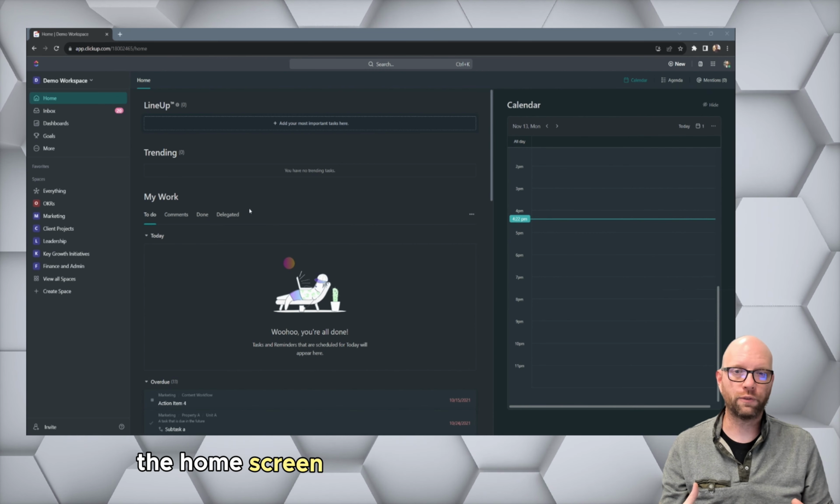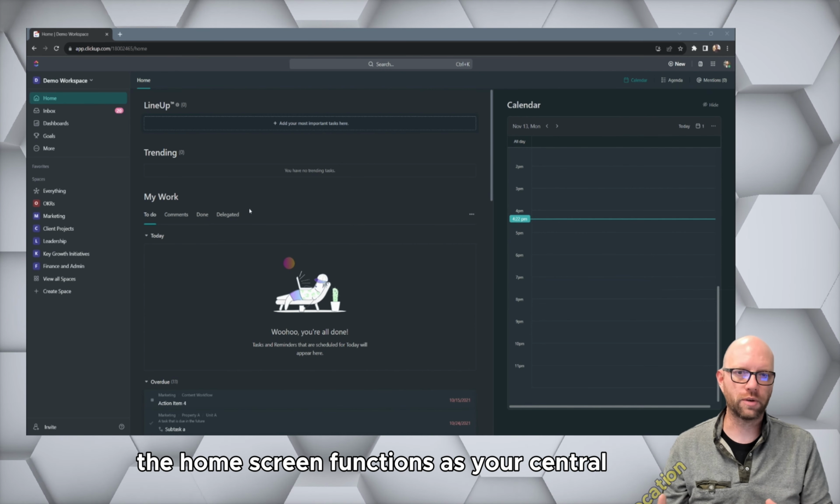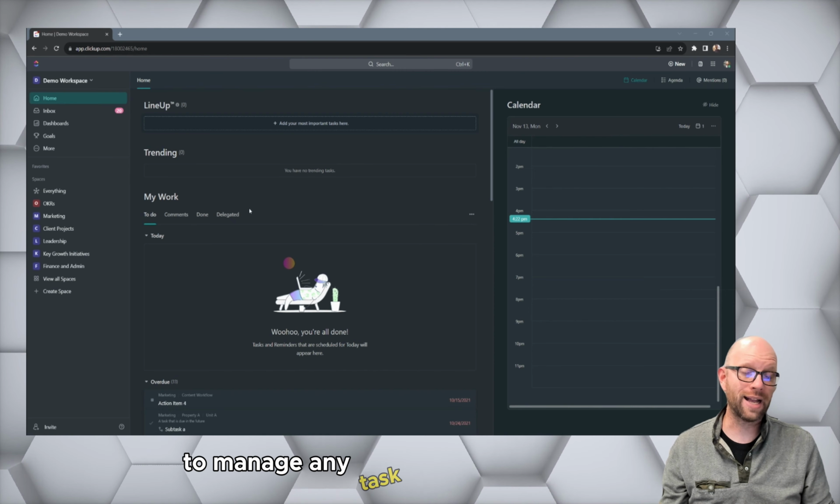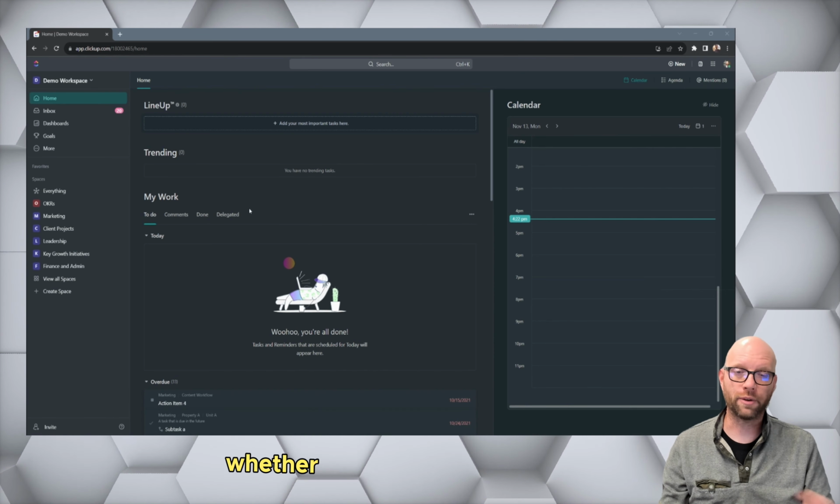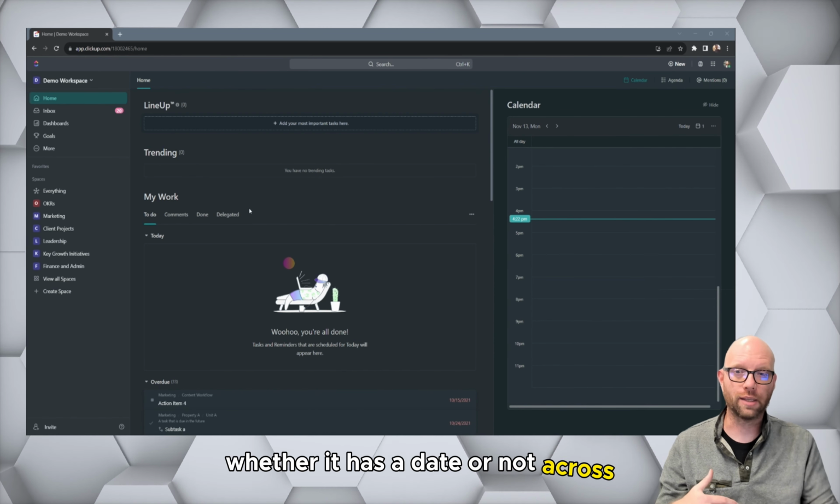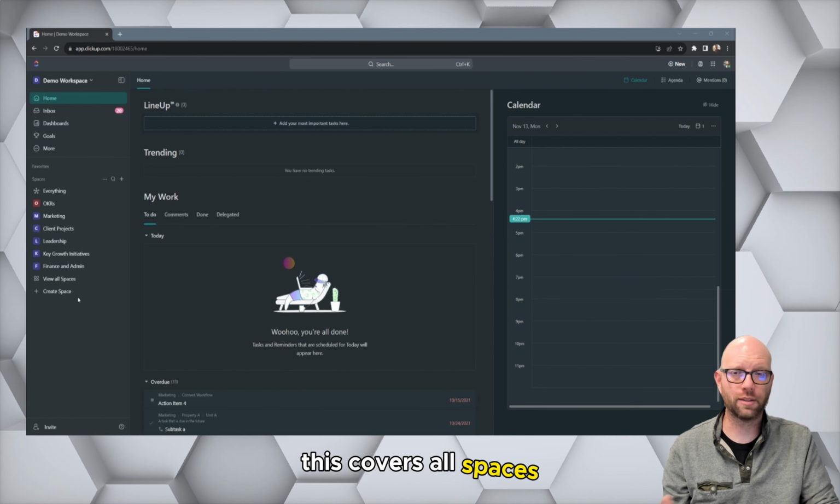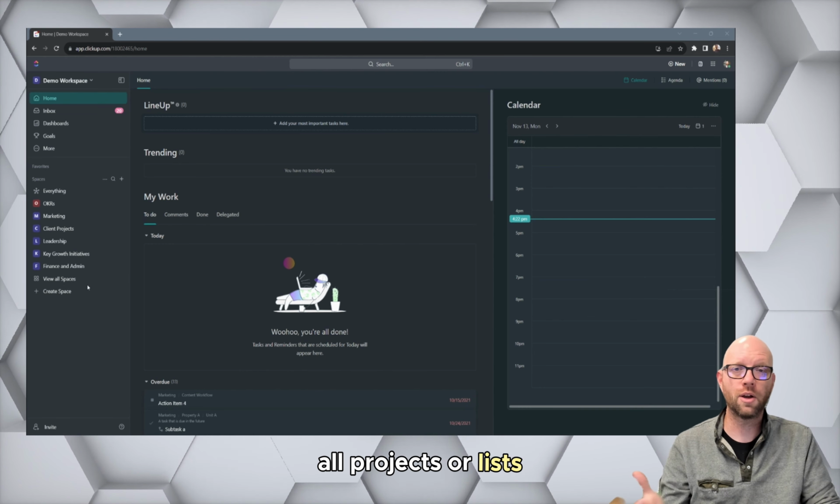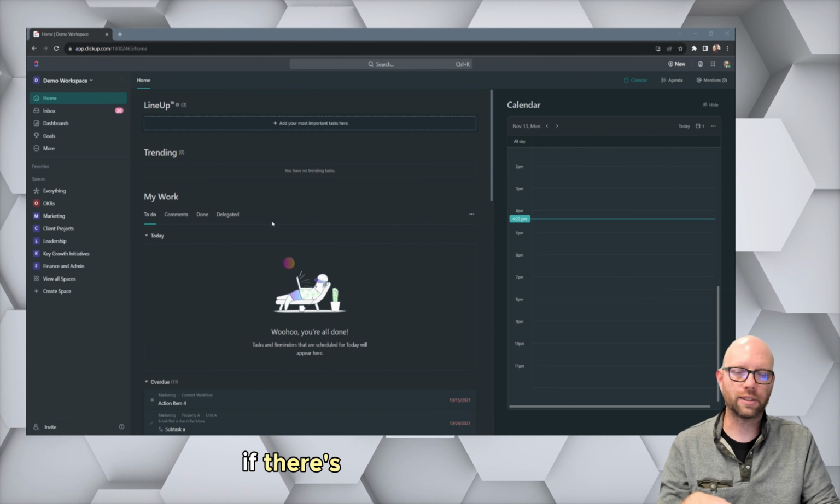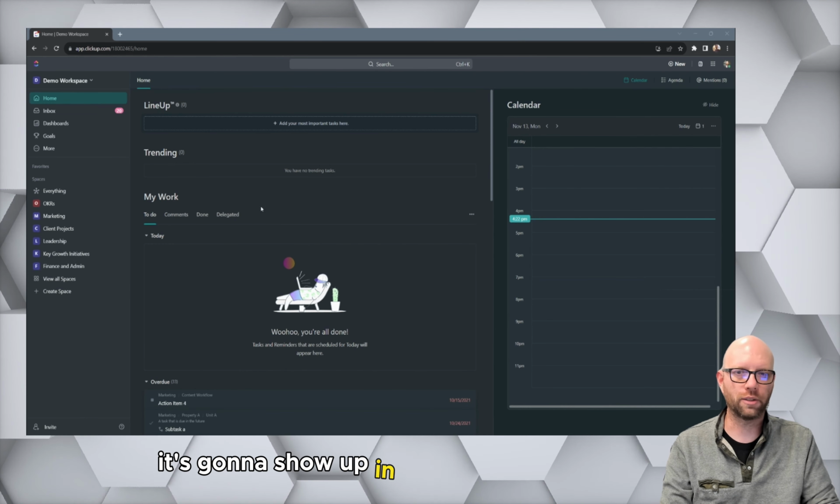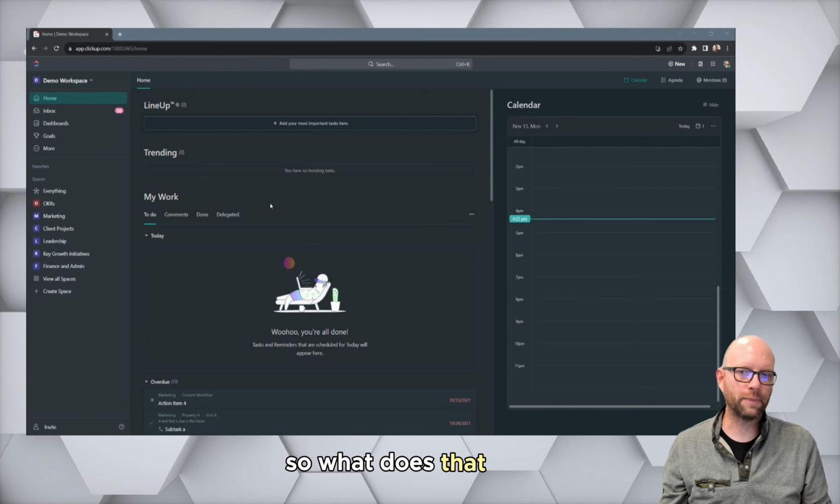Essentially, the home screen functions as your central location to manage any task that's assigned to you, whether it has a date or not, across everything inside of ClickUp. This covers all spaces, all projects or lists, all folders. If there's a task assigned to you, it's going to show up in your home screen. All right, so what does that mean?